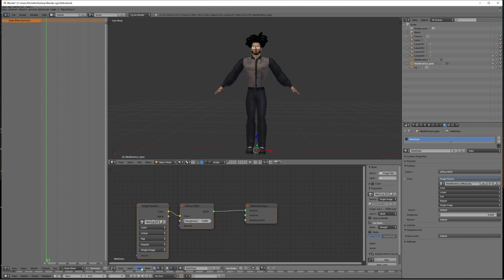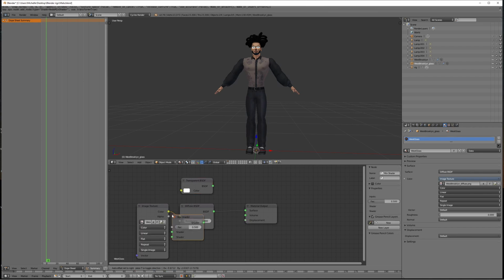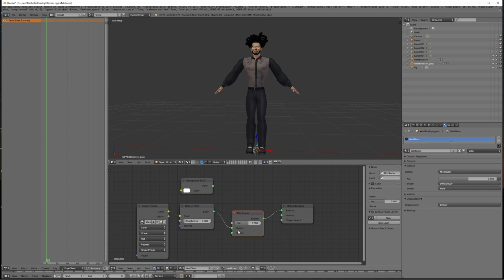Now what we're going to do is I'm going to come down here to add. I'm going to add a shader. We're going to add the transparent. I'm going to put it right up here. Don't connect it to anything just yet. I'm going to go back down here and add, go to textures again. Or, I mean, sorry, go to shaders again. And we're going to add mixed shader. And we're just going to put that right in between the diffuse and the material. When this line turns orange, just click, and it just attaches itself.